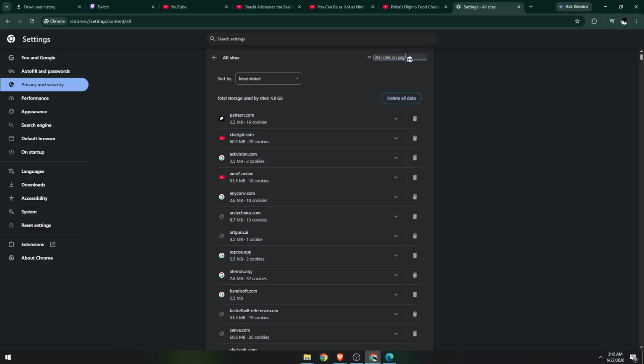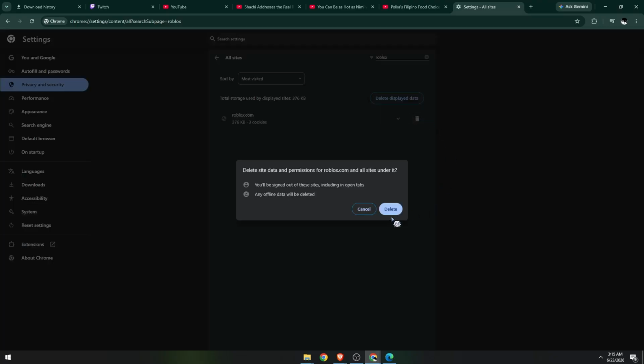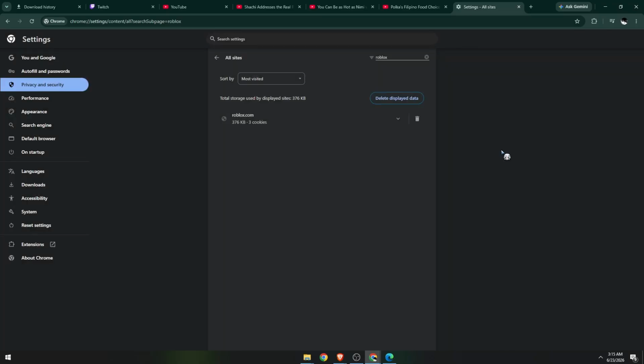In the search field, type Roblox. You can hit enter. And here, just simply click on the trash icon, click on delete, and this is how you can clear your cache on the online platform on Roblox. And that's it. That's how you can easily get this done.